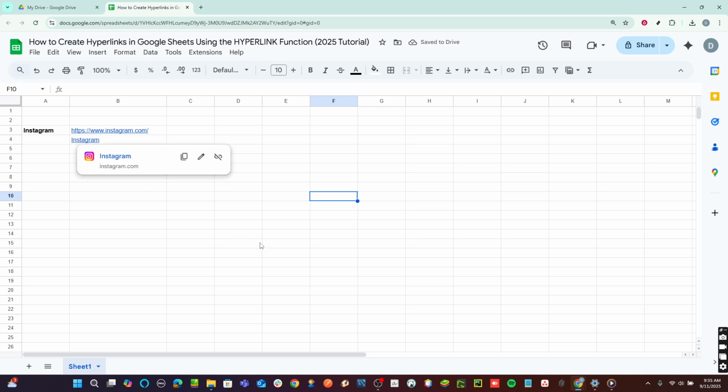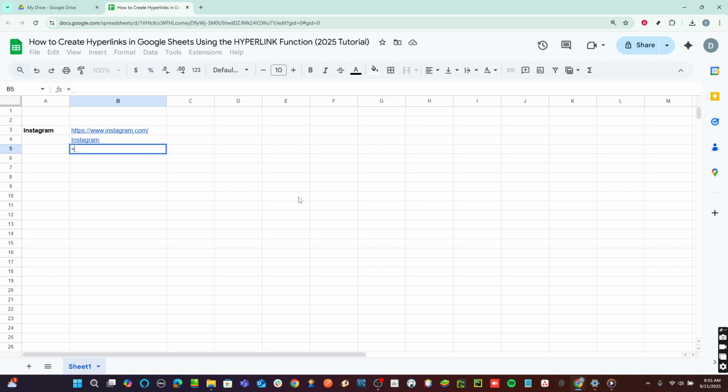Another efficient method to create a hyperlink is by using the Hyperlink function. This involves typing a formula directly into the cell. Begin by clicking into the cell where you want the hyperlink to appear, then type the formula: =HYPERLINK("http://instagram.com", "Instagram"). This formula creates a clickable hyperlink where Instagram will be the text visibly displayed in the cell, and clicking it will take you to the Instagram website.